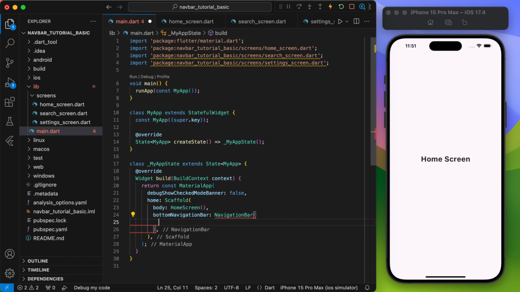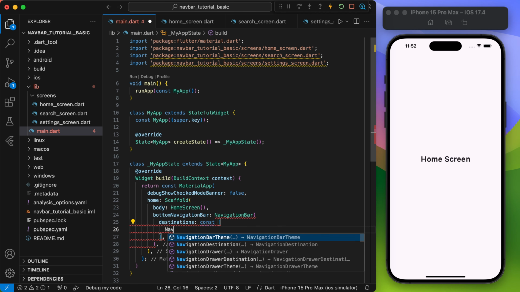Flutter also has a bottom navigation bar widget, which is basically an older version. In this video, we're going with the newer version, which supports Material Design 3. To get the navigation bar widget up and running, we need to define three properties. First, we'll define our destinations. This is a list containing a navigation bar widget for each of the screens we want to appear in the nav bar. Each navigation destination contains an icon and a label.